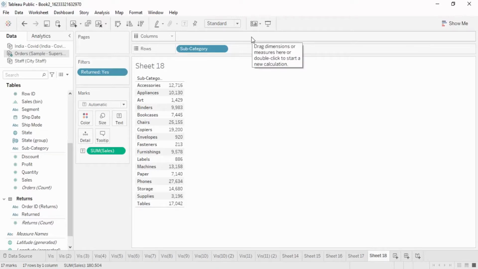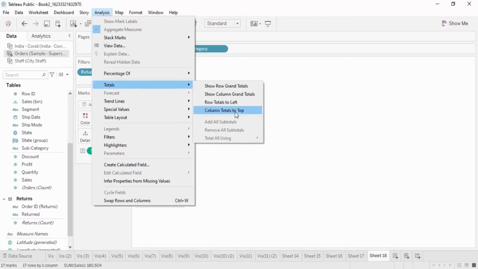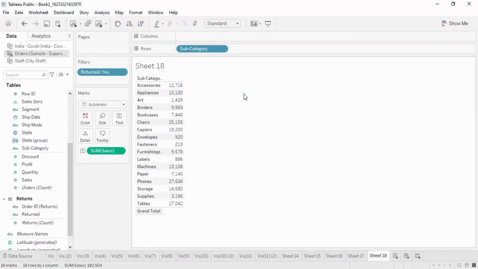Now suppose you want to get a value of the totals in this particular table, then what you can do is go to this analysis part. Here we have this totals option, and you can just go to the column grand totals. Okay, so this is the grand total, that is the total value of the objects that were returned. If you don't want this sales amount, you suppose want the count of the order ID, that is how many were returned.